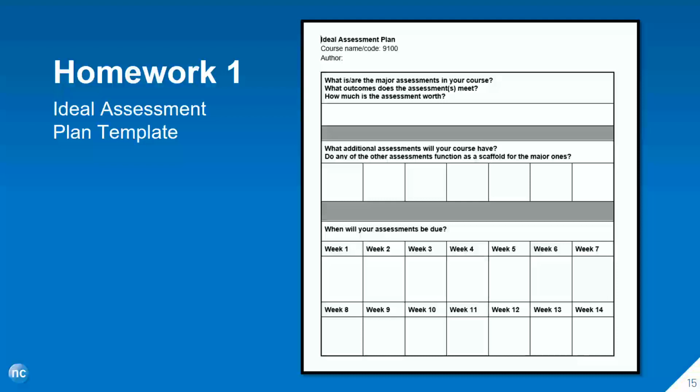We'd also ask you to put down what additional assessments your course will have, and whether any of those assessments function as a scaffold for some of the major ones. So these might be smaller quizzes or in-class activities, or little assessments that happen across the semester, but feel free to indicate those as well, and draw any connections that you can between them, just so that we know how those pieces fit together. And then at the bottom, we have a section for you to put when your assessments will be due. So really thinking about how those are spaced across the semester and making sure that there is enough time for all of the things that you want to do is important.